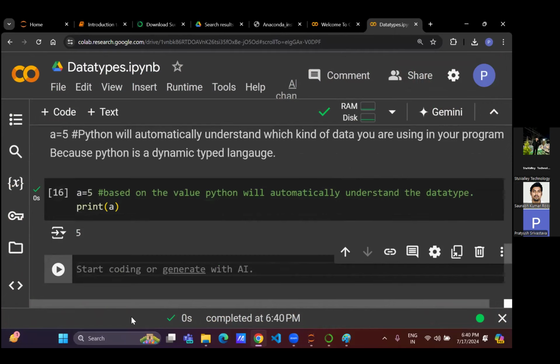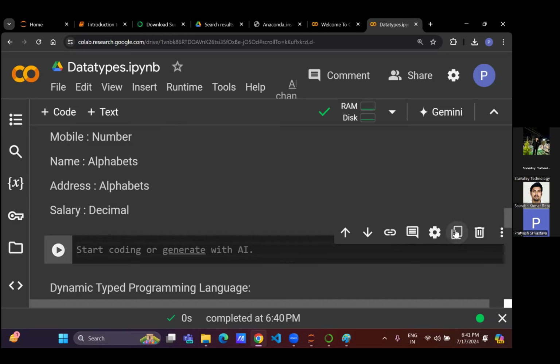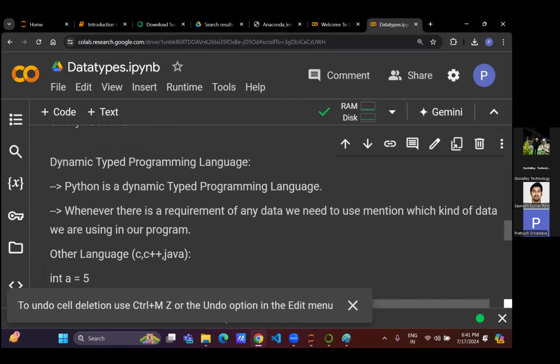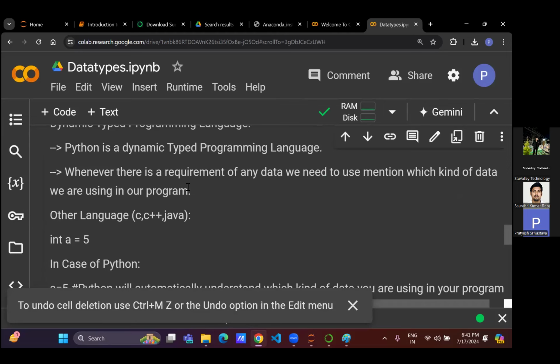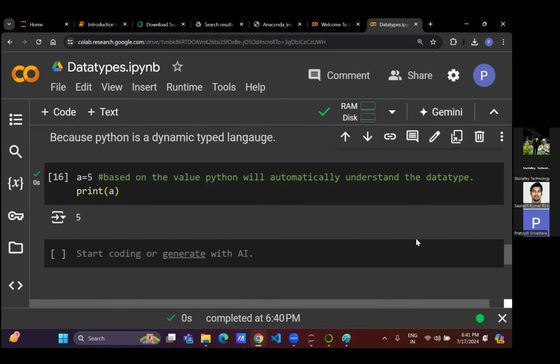So being a programmer, we need not mention which kind of data we are using in our program. You can directly use that data and it will work. Python is a dynamic type programming language. Dynamic type means as a programmer, you need not mention which kind of data type you are using in your program. Directly you can use it, it will work.